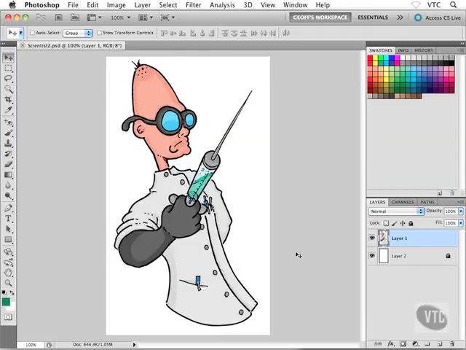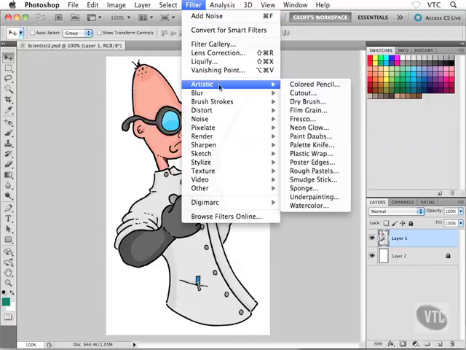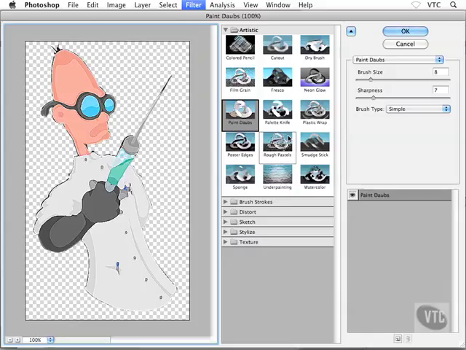And this time what I'm going to do is head back to the filter menu. And by the way, as a quick aside, notice that the first menu item is the last filter that you and I chose. Just kind of a handy little thing to keep in mind. In any regard, I'm going to head down to Artistic, and then I'm going to choose Paint Daubs. Okay. Now, as soon as I do that, I'm brought into this massive dialog box. This is the filter gallery.